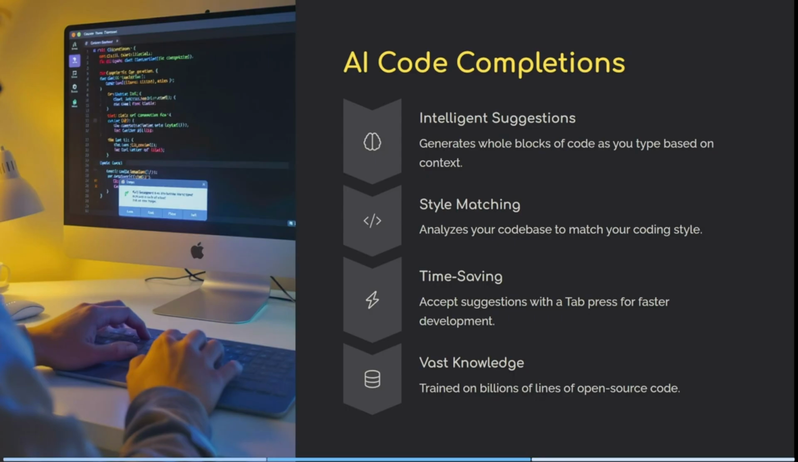And then also it has style matching. So it analyzes your code base to match your coding style. So it's not just coding, but it's coding like you. Also, it's quite time saving. So it has a suggestions tab, and you can actually just tap it for faster development. And it has quite a vast knowledge. So it's trained on billions of lines of open source code, which is absolutely fantastic.